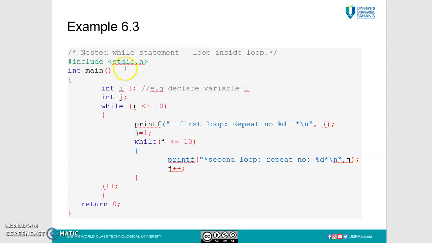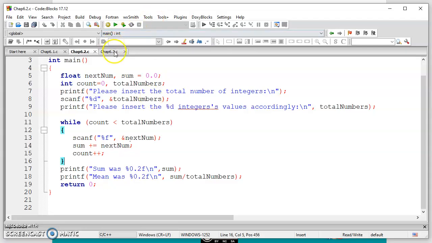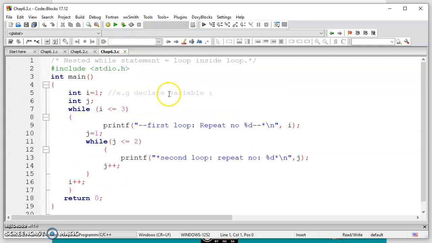Let's try example 6.3. In this example, first we initialize integer i from 1 and then declare i and j. So for i from 1 to 3, and inside the first loop there is integer j that is initialized as 1 and it will repeat until 2. j from 1 until 2, then when it becomes 3 it will break this loop. When i becomes 4 it will break the outer loop.